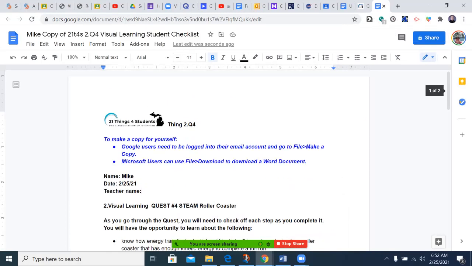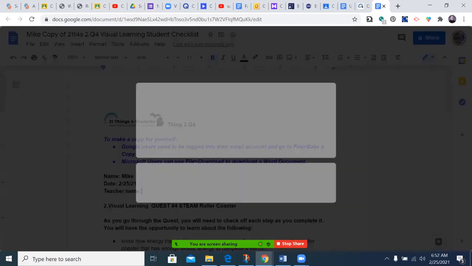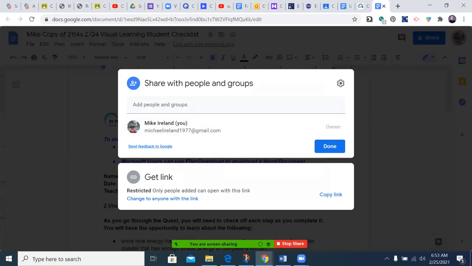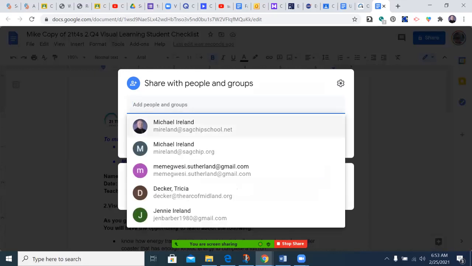Before you go any further, look up here where it says share. Right now, you're the only person that can see your document. That makes it hard for me to grade because I am not logging into your Google Drive to check for these things. So you click share and it brings up this screen. And I'll click got it here. Now, I want to share it with someone.